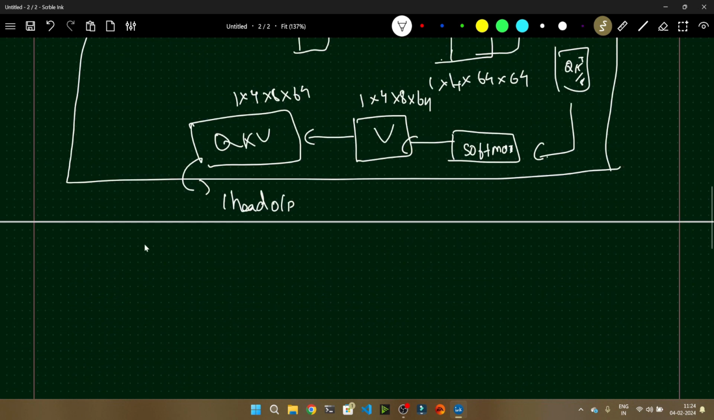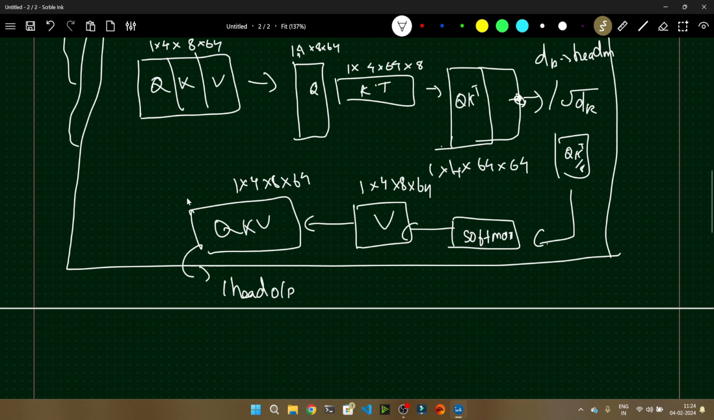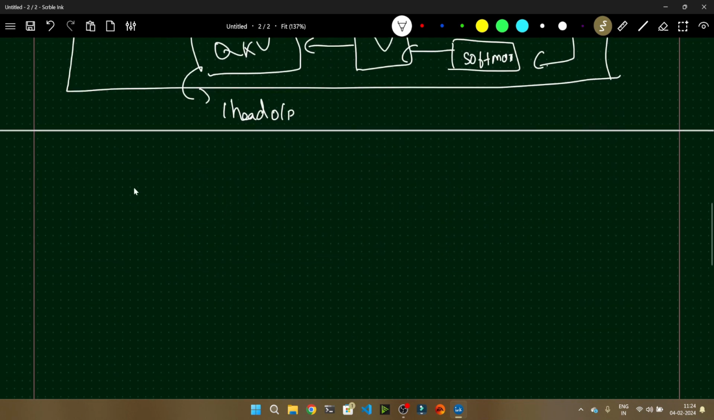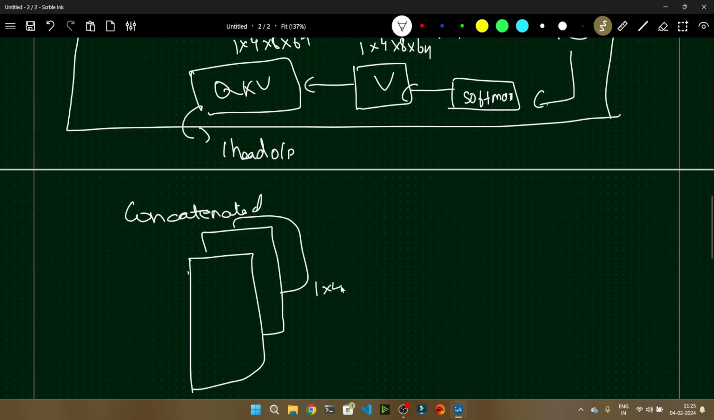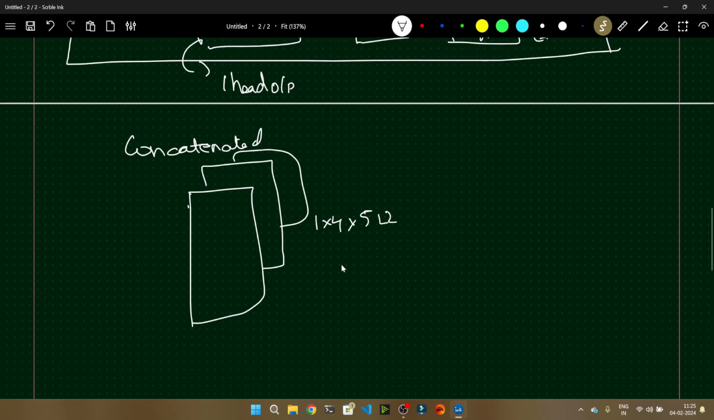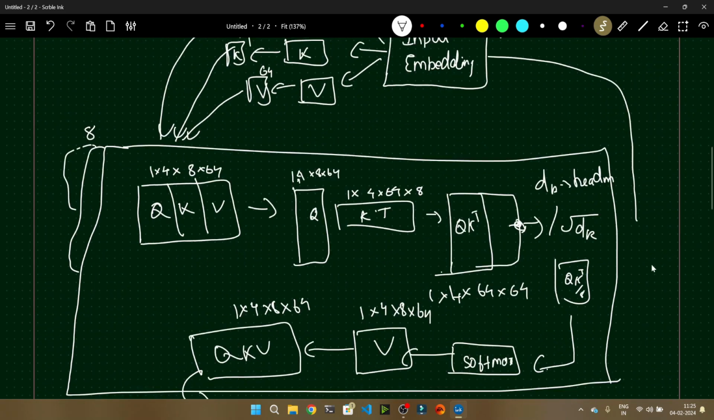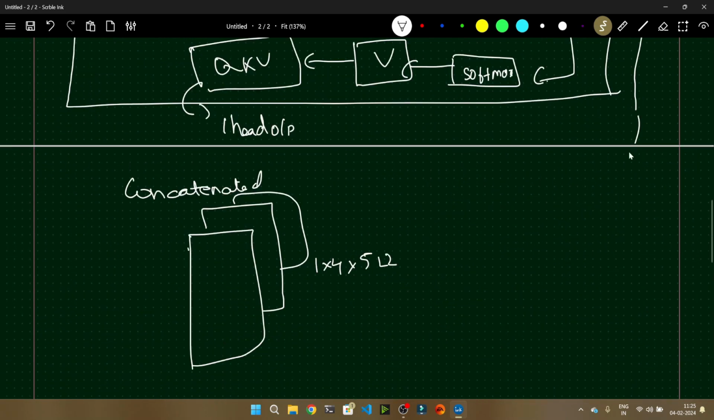And this is concatenated. Okay, so here you will have multiple heads. It is 8 here, so all those 8 will be concatenated, and if you do that, it will become 1 cross 4 cross 512 again. Okay, it was 1 cross 4 cross 512 and it becomes 1 cross 4 cross 512 again, and here we'll add this input embedding onto this attention output.